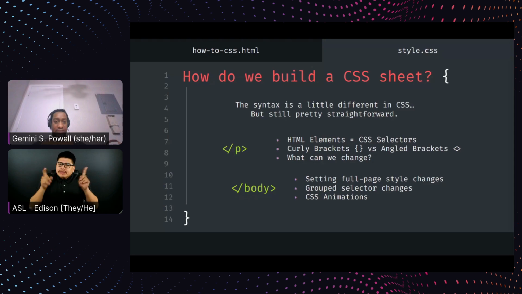HTML elements, as mentioned before, are in fact selectors in CSS. We can take those elements and select them by what they are. We can select them by their class or ID if we add a class or ID, and we can utilize that to modify their design properties. We can set full page style changes like the background color on the body that we saw earlier. We can also group selector changes, so you can change a paragraph and a section, or a paragraph and a heading all at once.